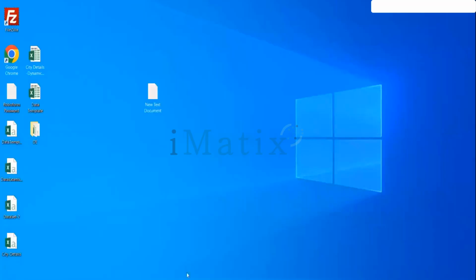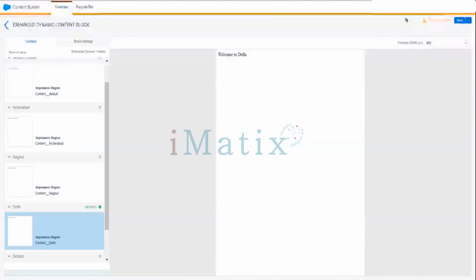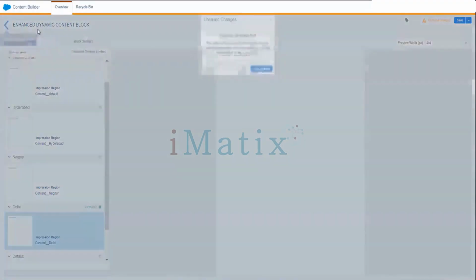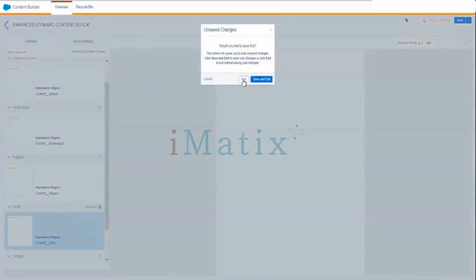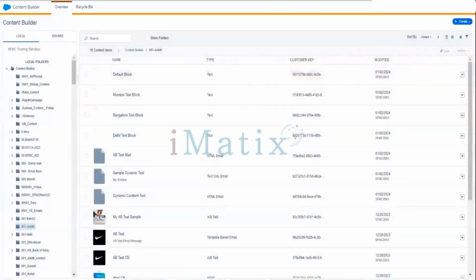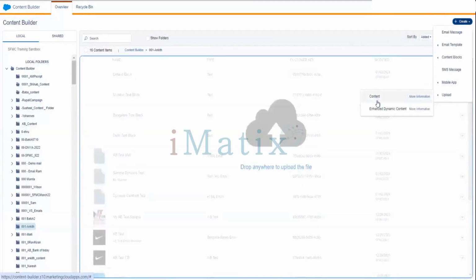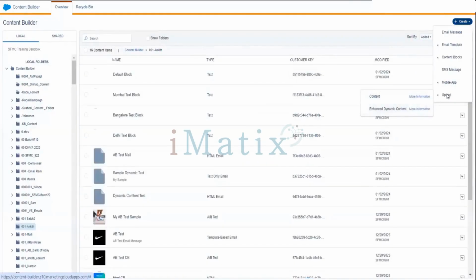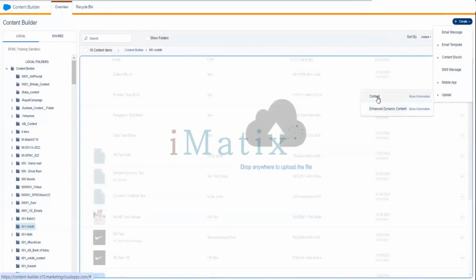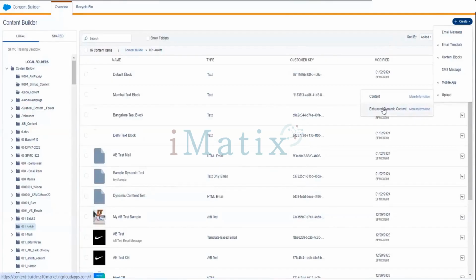That has a different name. It is enhanced dynamic content. It is feasible and suitable if the data count is bigger. How to do it? First of all, I already have the Excel sheet. First, I need to upload content, enhanced dynamic content.